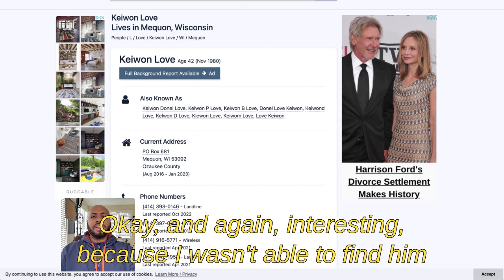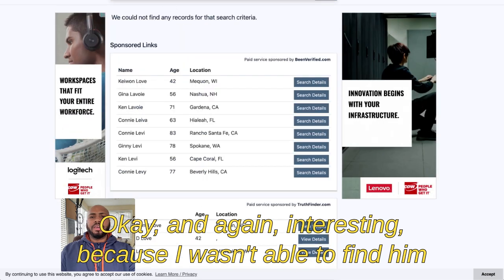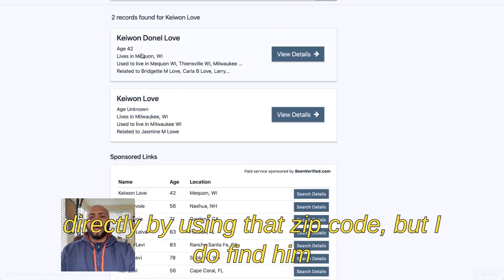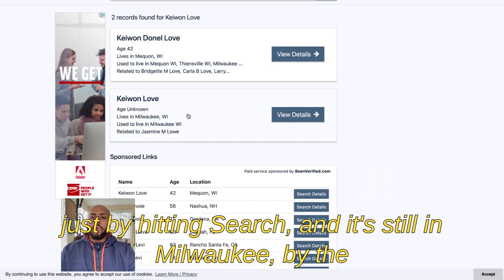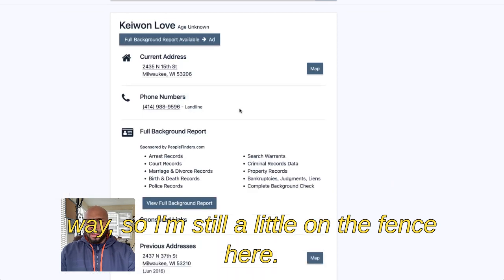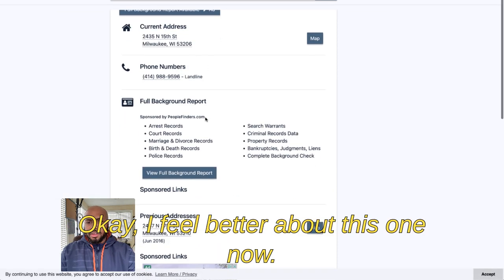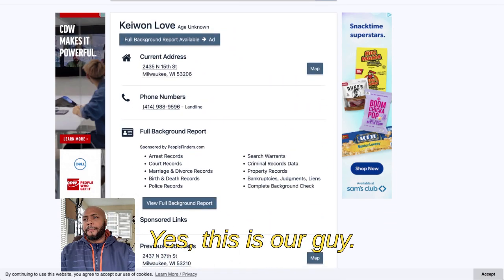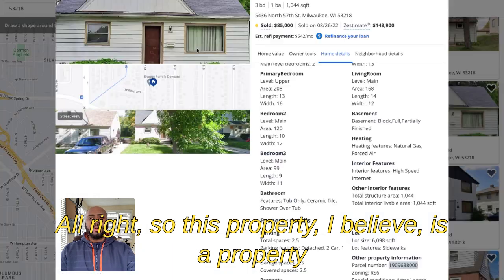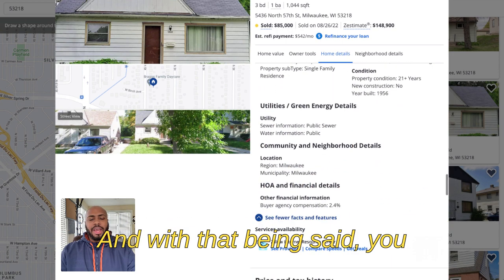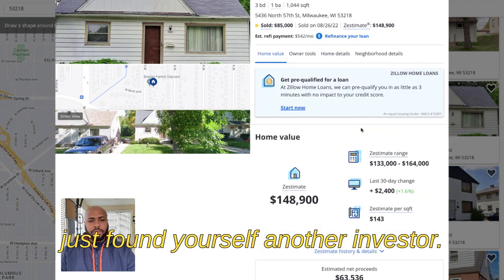Okay. And again, it's interesting because I wasn't able to find him directly by using that zip code, but I do find him just by hitting search, and it's still in Milwaukee, by the way. So I'm still a little on the fence here. Okay, I feel better about this one now. All right, previous addresses associated. Yep, this is our guy. All right, so this property, I believe, is a property that someone will probably try to renovate or flip. And with that being said, you just found yourself another investor.